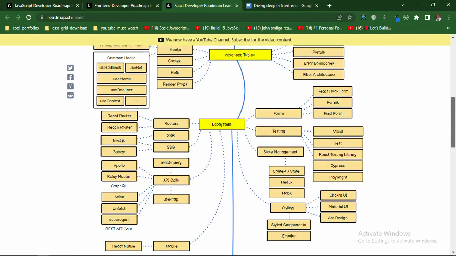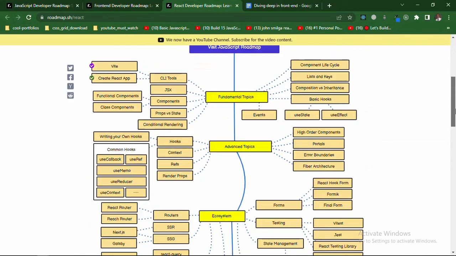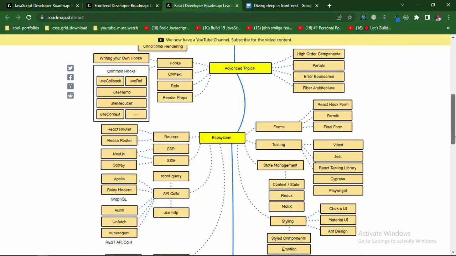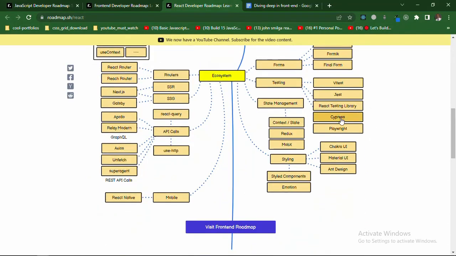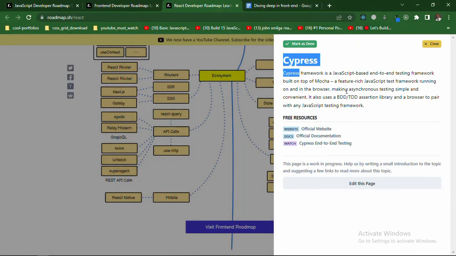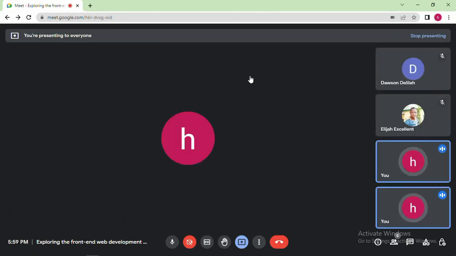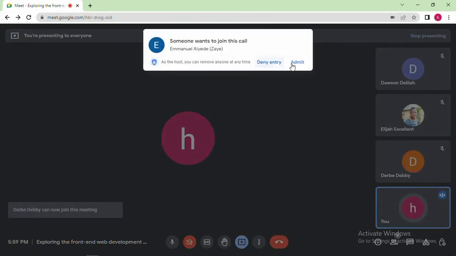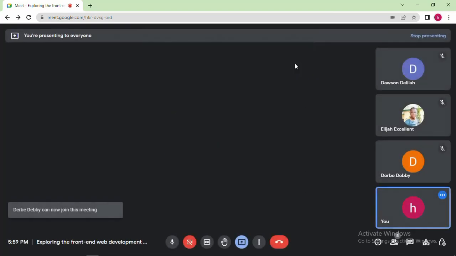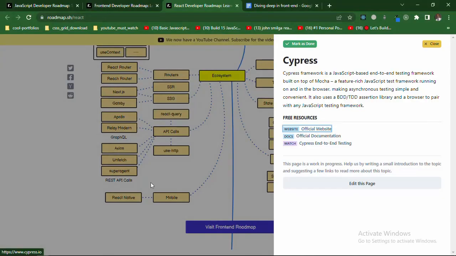The majority of those I talked about, come here and check them by yourself. Once you click on them, you have additional descriptions regarding them. They also have links to helpful resources: the official website, the official documentation, and a YouTube channel. Roadmap.sh already has a YouTube channel that you can go into and learn more about things.